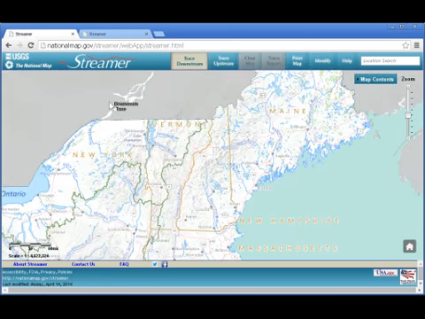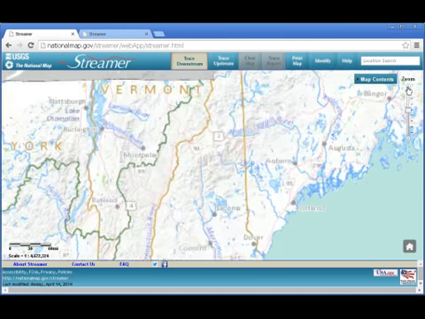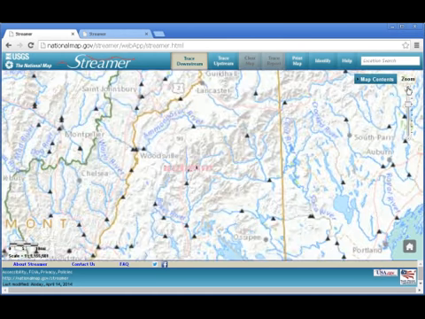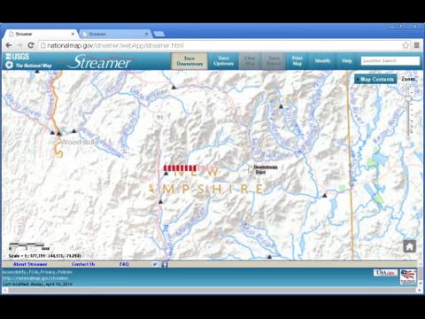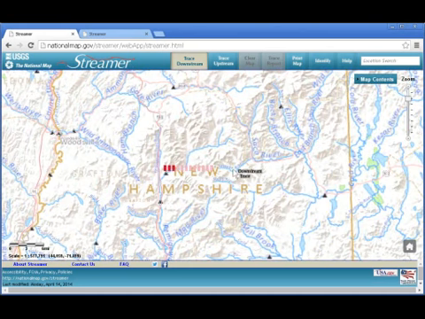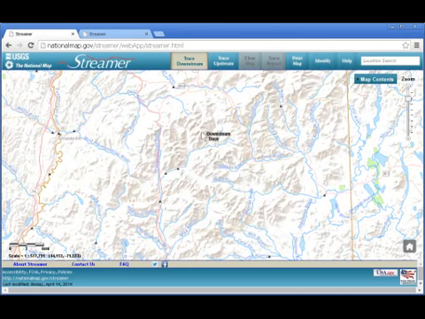So I've zoomed into New Hampshire on this window, to save a little bit of time. And I'm going to zoom in a little bit farther. And you can see that the background of the map is topography. So you can see the mountains, and then the rivers are right on here as well.